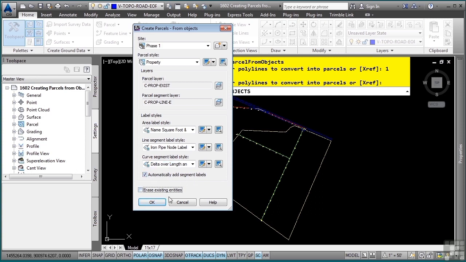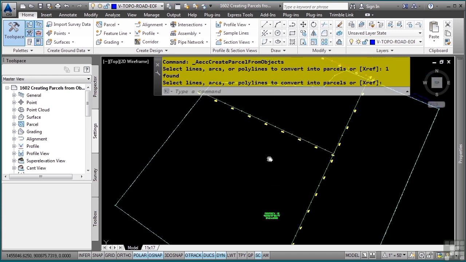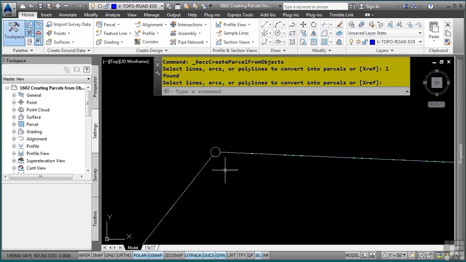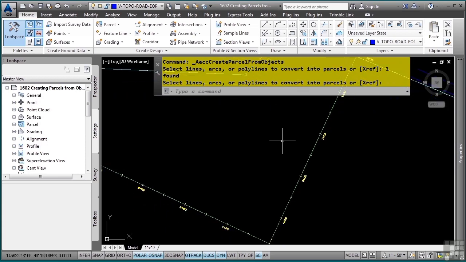I'm actually going to turn that off so I still maintain that I have the existing entity, and then click OK, and now we have our parcel. So notice that the label style has gone in and put a masking circle in there, which is really nice if you want to show some iron pipe locations.